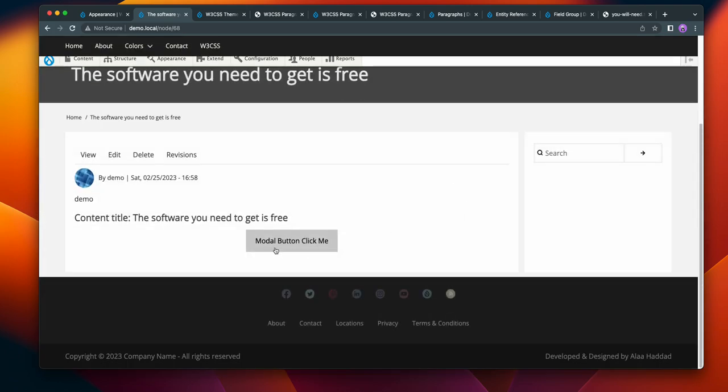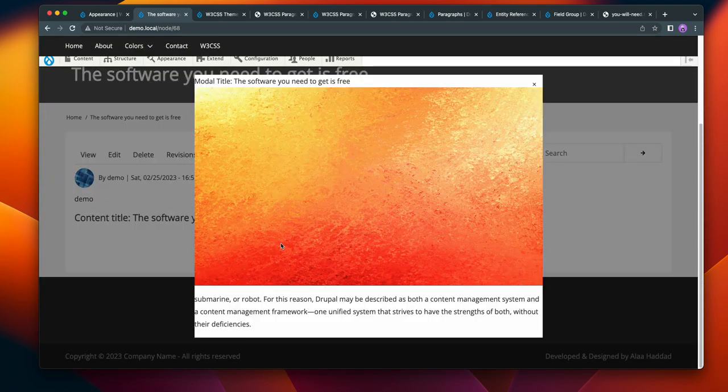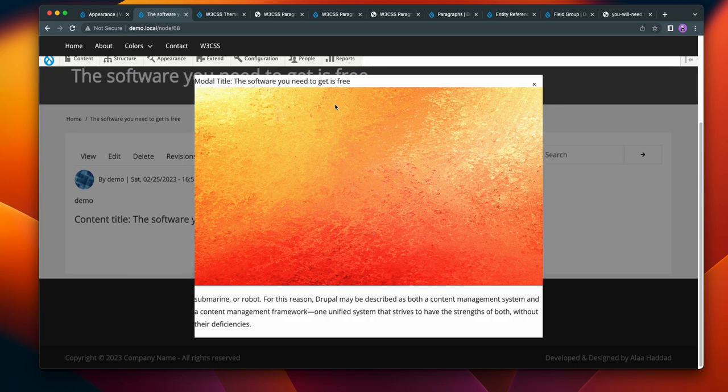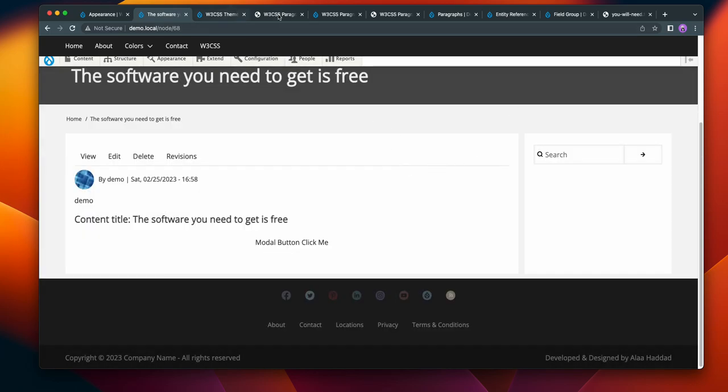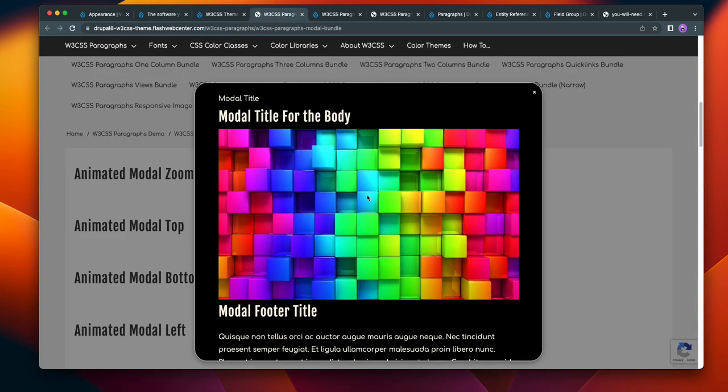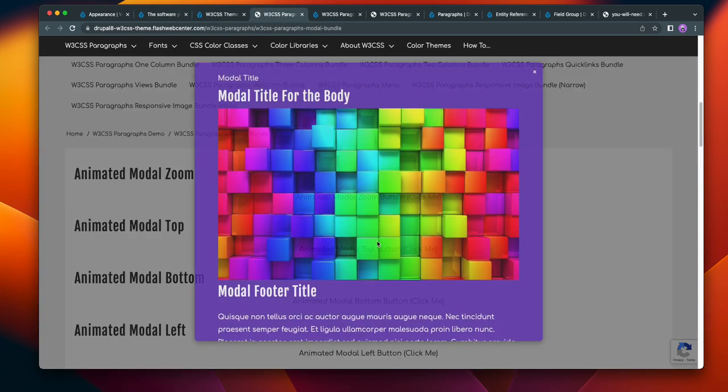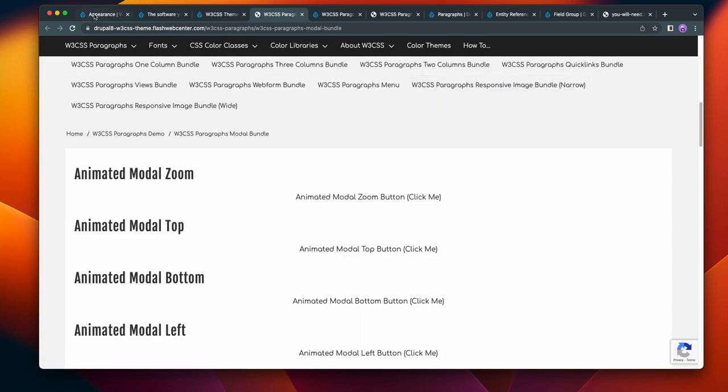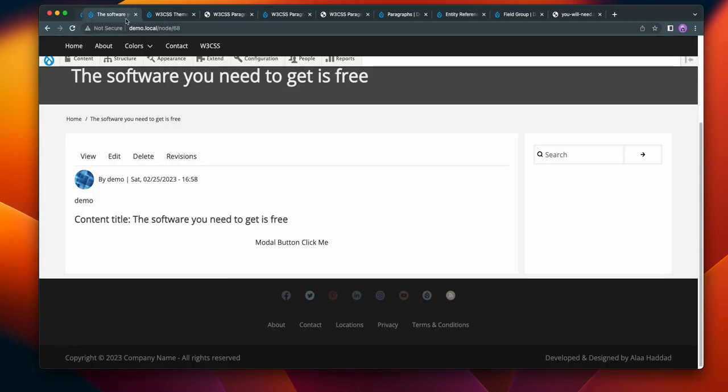So this is the button I said, click me. Oh, here it is. So I see the pop-up, and if I click again, there is no animation. It just comes up. But we saw on the demo this kind of animation. So if I go back here, I will try to customize this.